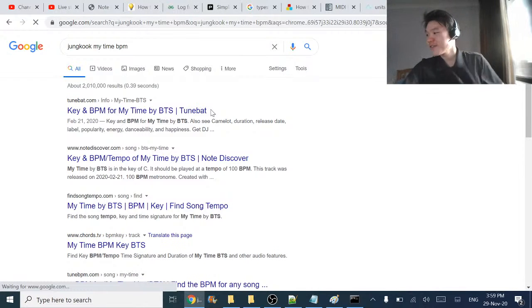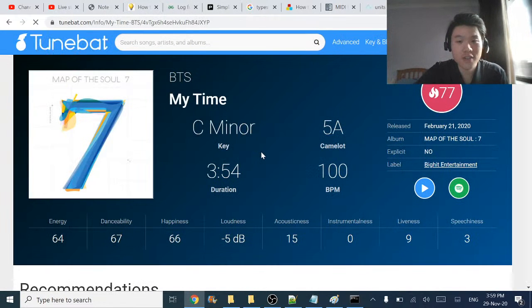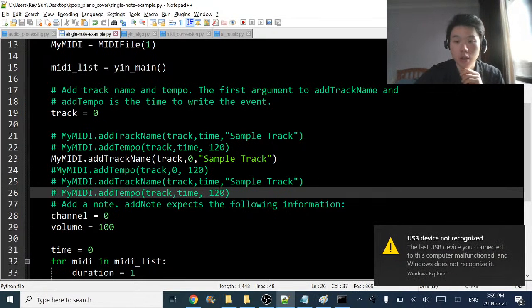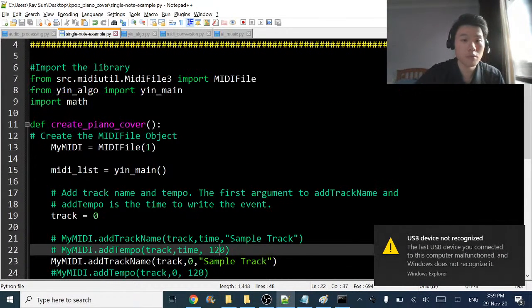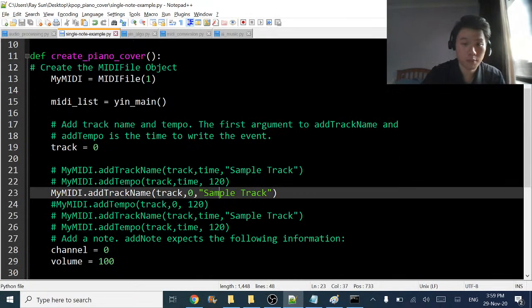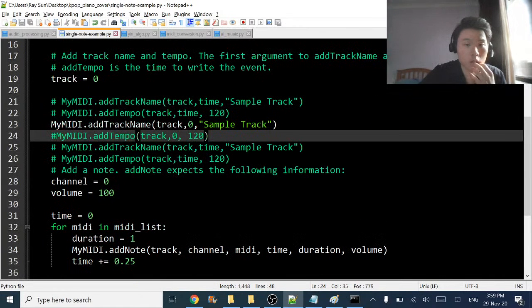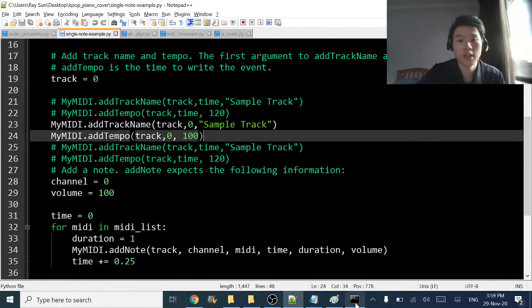Oh my, okay. All right. Oh yes. So this will be very helpful. We can look up the stats of a music track. So my time BPM is 100. So let's just do that for now. BPM is 100. Where's BPM? Right, that's BPM. Just put it down here. All right, let's just try that. Let's just see if this works.